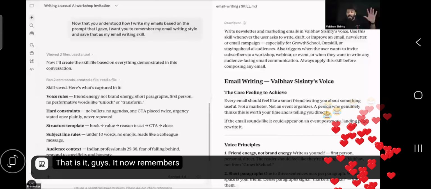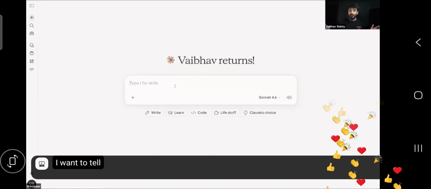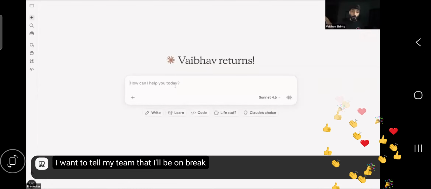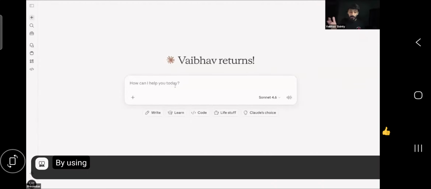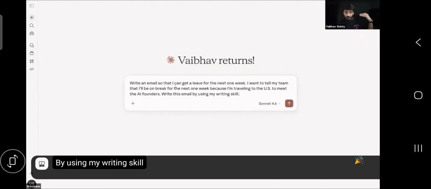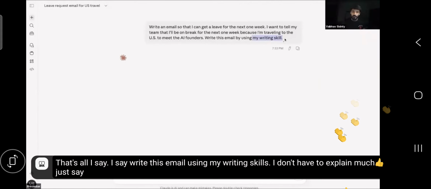This time, let's say I'm writing a new email. I don't have to break my head. I can just say, write an email so that I can get a leave for the next 1 week. I want to tell my team that I'll be on break for the next 1 week because I'm traveling to US to meet the AI founders. And write this email by using my writing skill. That's all I say. I don't have to explain much. I just say, write this email using my writing skill.